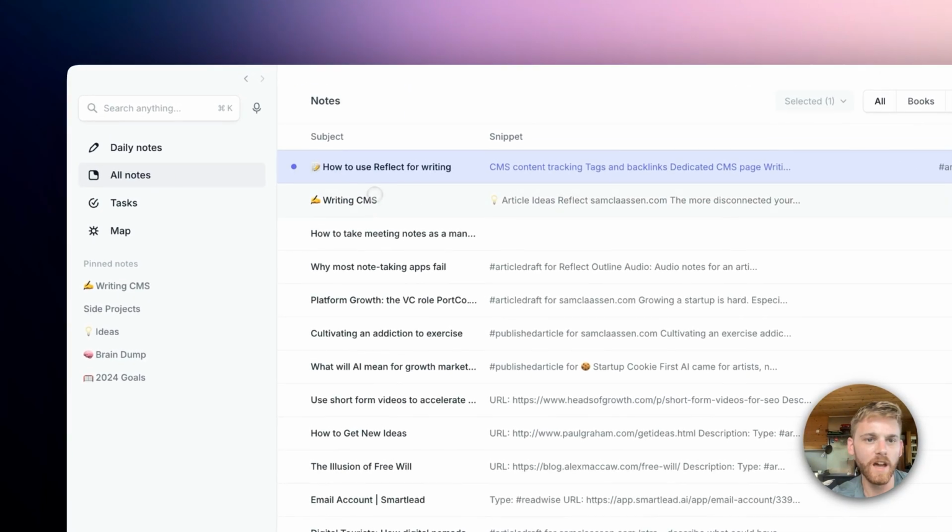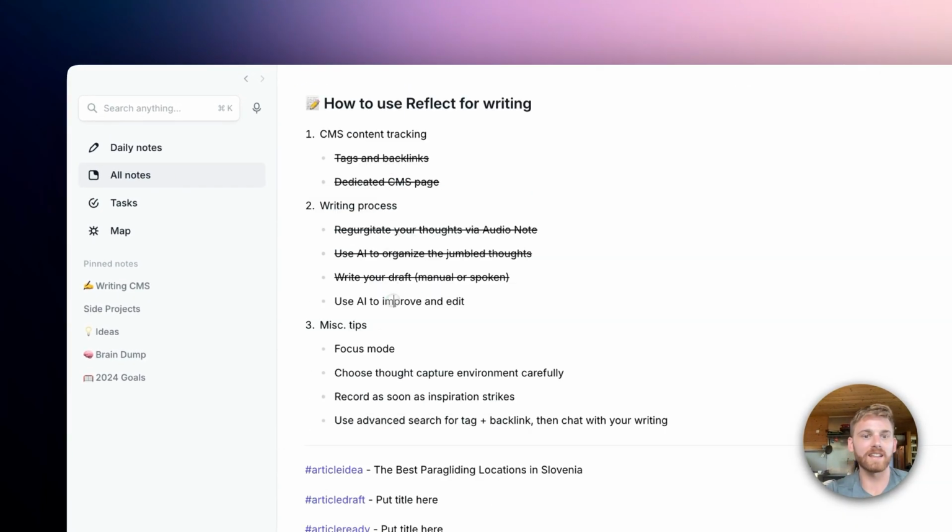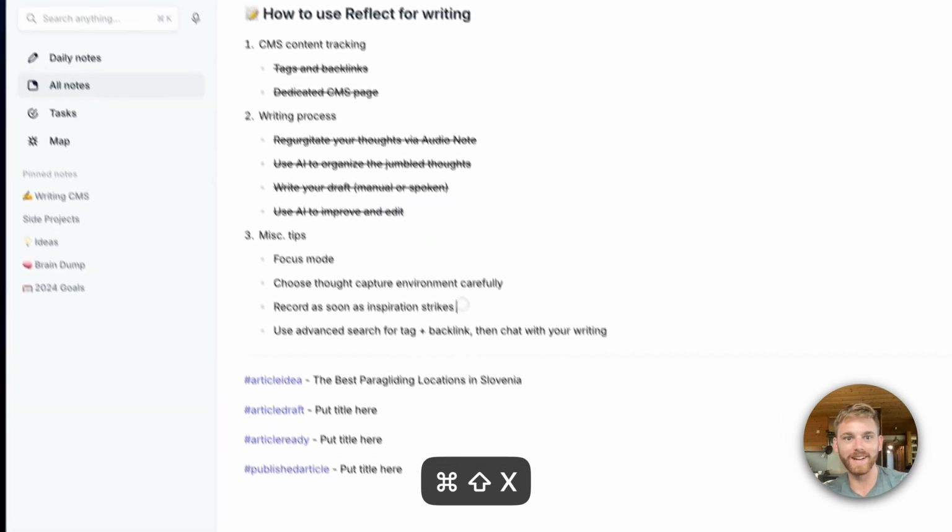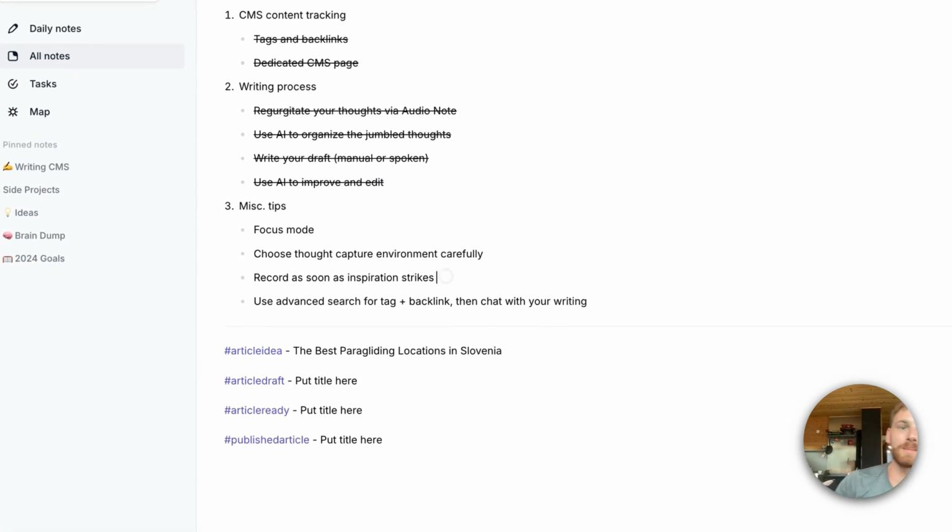Okay, so that is the second section. I think I can do this in under 20 minutes. Let's see if we can do it. A couple tips here: focus mode.